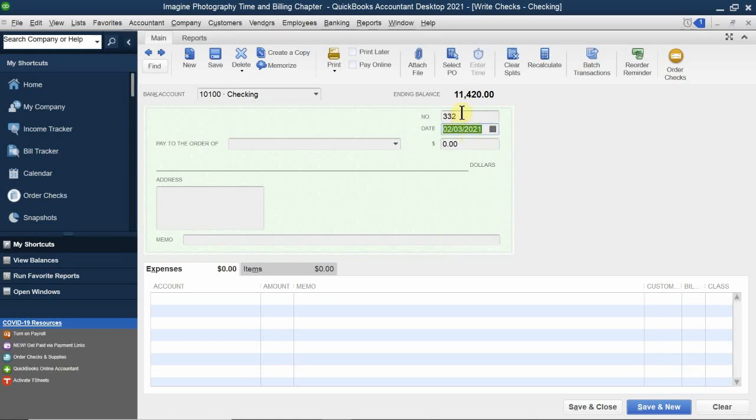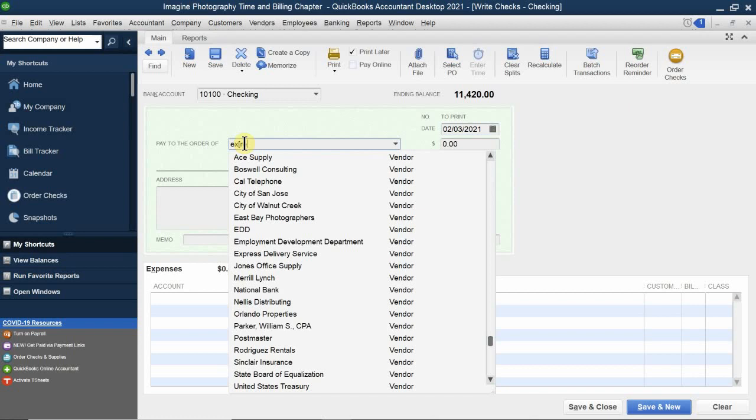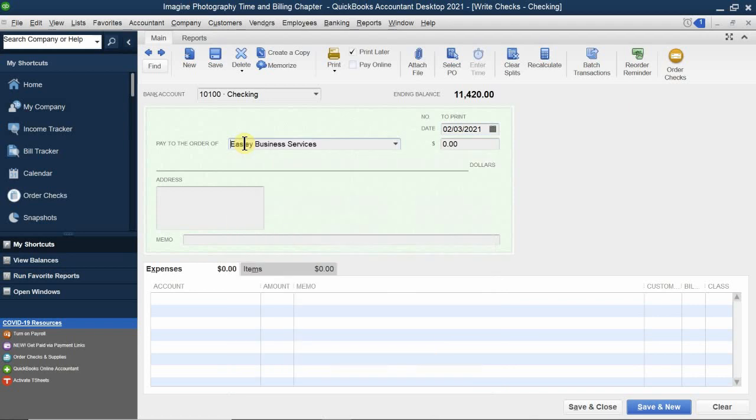Okay, I don't necessarily have to have this check written. I can use print for later, unless you have a designated check number for this particular thing right here. So it says right here that I'm going to go ahead and it should say default. Okay, so in this case, I'm going to be using express delivery services. So here you go, express delivery services.